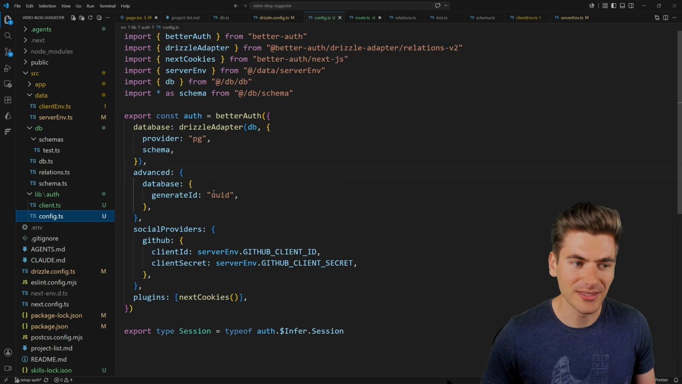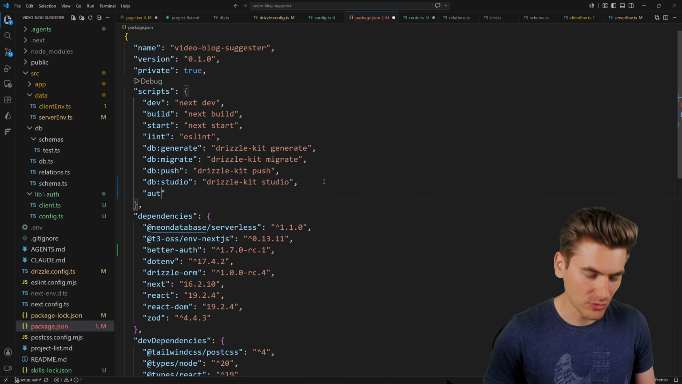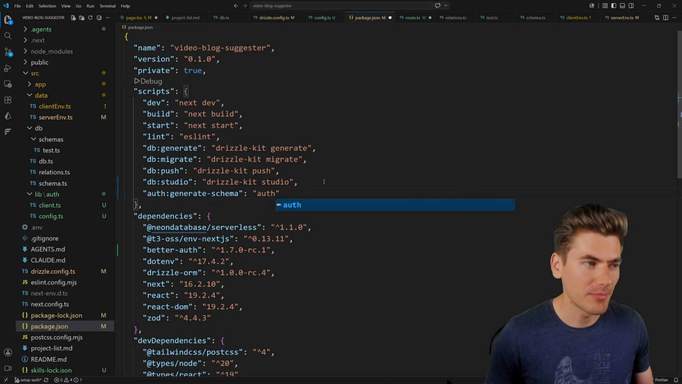So we can essentially delete this existing auth schema. We can go into our package.json. I'm going to create a brand new command called auth generate schema. And this is going to be a command that uses BetterAuth. So we'll say auth generate. That's going to generate it.